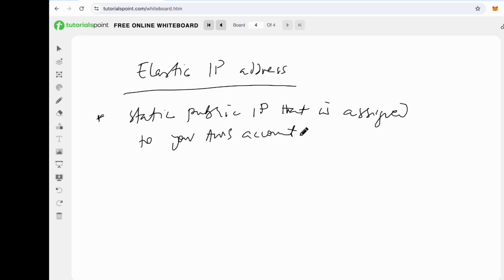You can take it, release it, and then assign that same IP to a different instance. It is not attached to your instance. It is assigned to your AWS account such that it is flexible. You can move it from one instance to another instance. So get to know that it's static. It doesn't change. That is why we call it static.